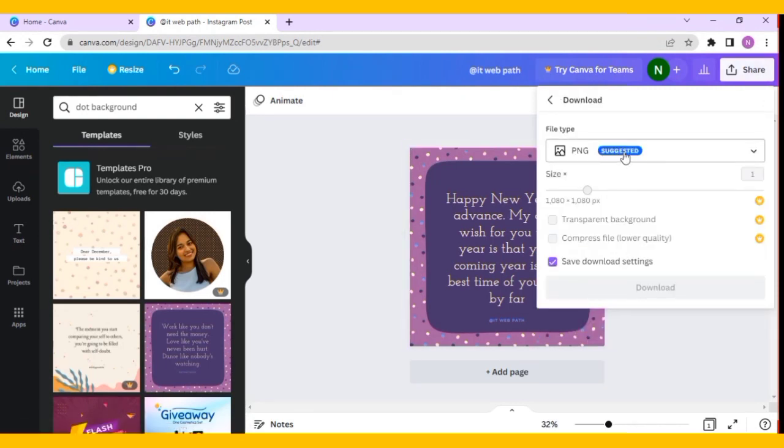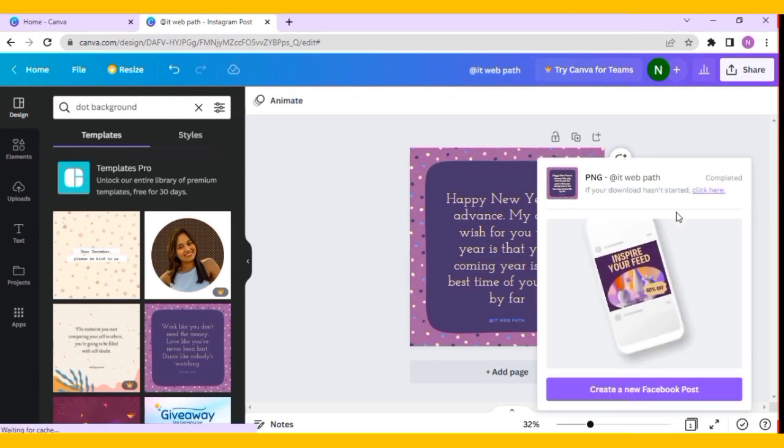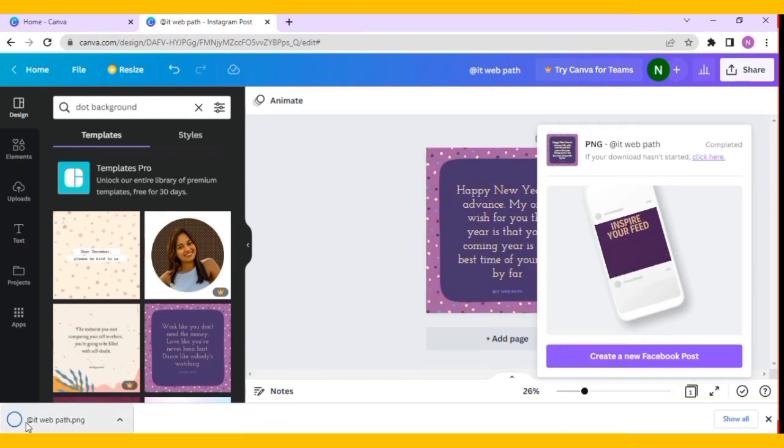Here, you can download your design in many formats. I downloaded it in PNG format. Download is started. See, your file is downloaded successfully.